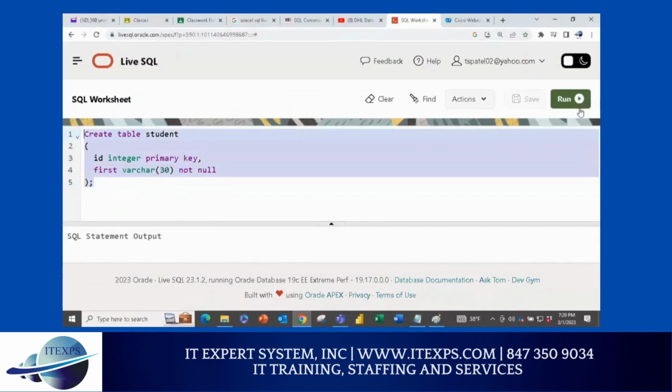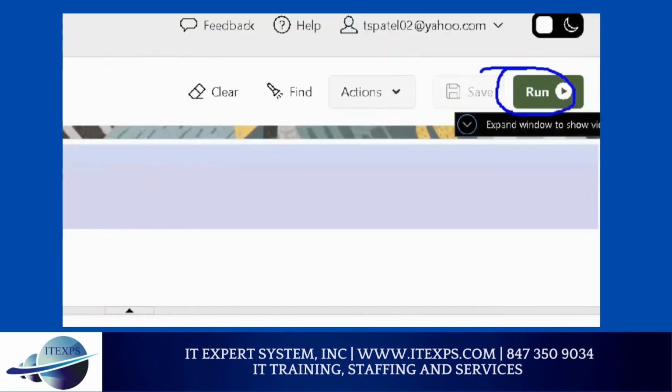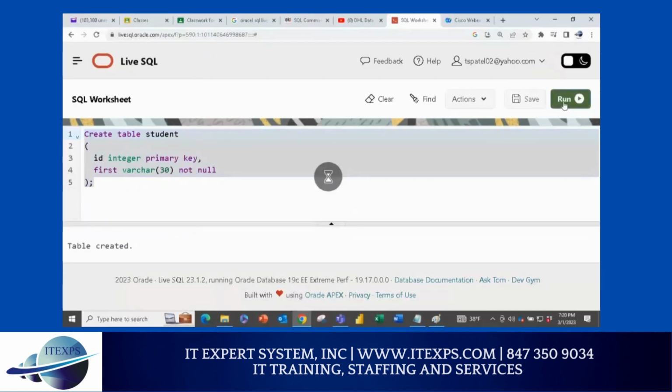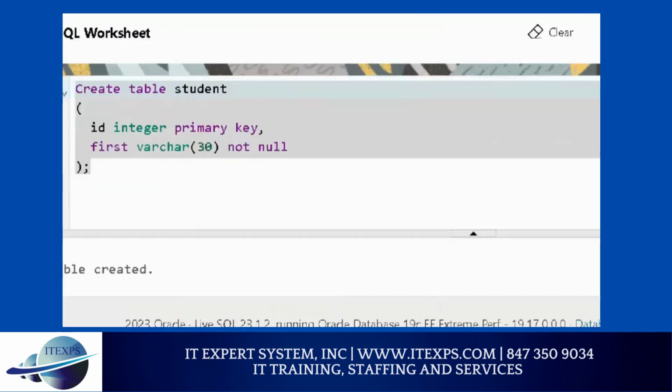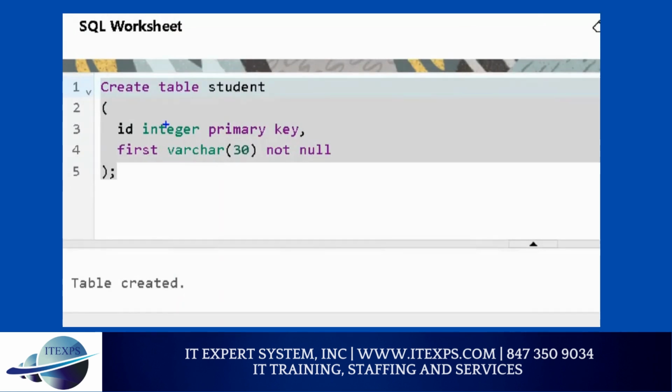And on the right side, click the run button. If it says successful, it means you wrote the command correctly. If you click on run, it will say table created. And if you see table created, congratulations on your first table creation. Give me thumbs up if you are able to create it. Awesome. If you are not able to, you should see why. You fix it and then run again, because this command only works if it is right.